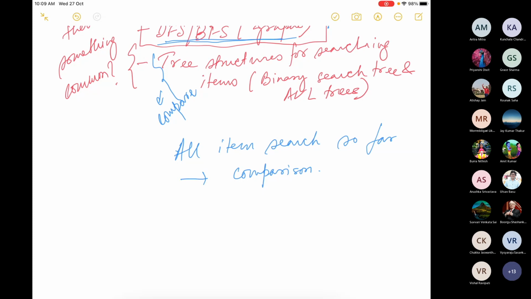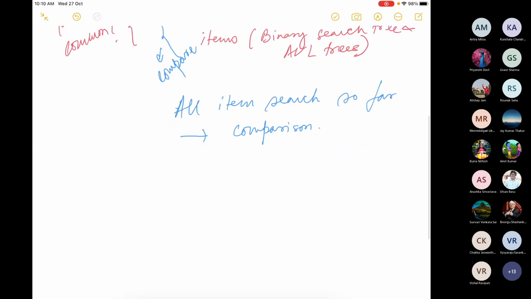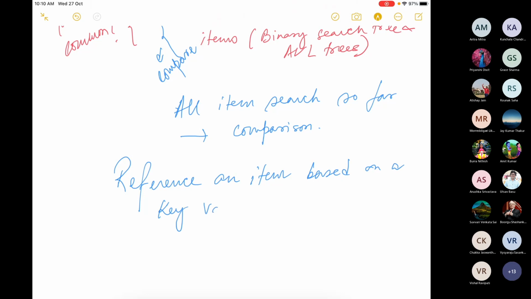Now, today we are going to introduce ourselves to a completely different paradigm of searching. Here we do not really go for a comparison. We do not really go for a comparison for searching an item. So what do we try to do? We try to reference an item based on a key value. So this is the crux of the whole point. Reference an item based on some key value.